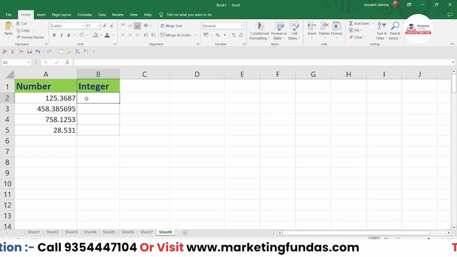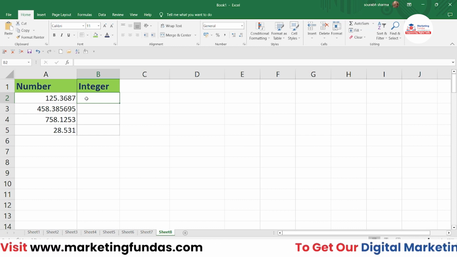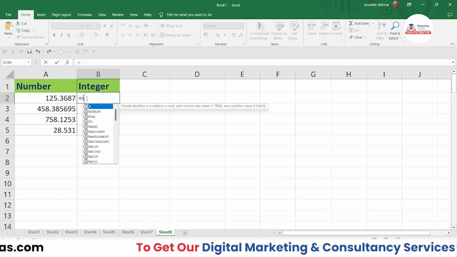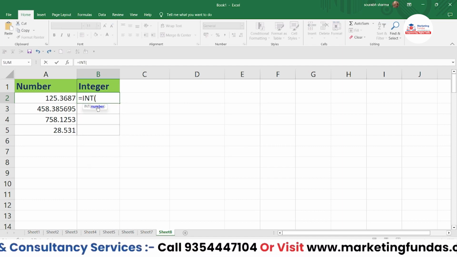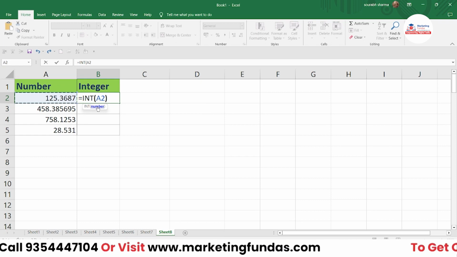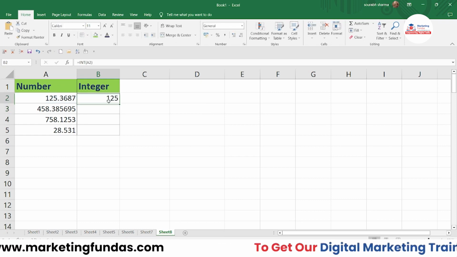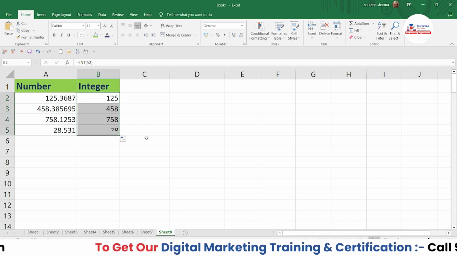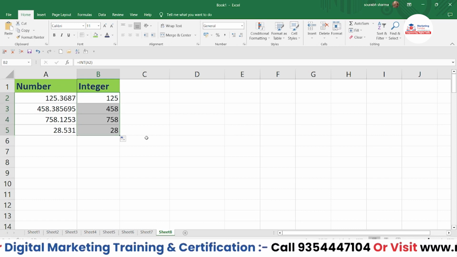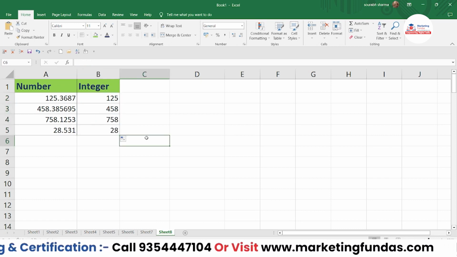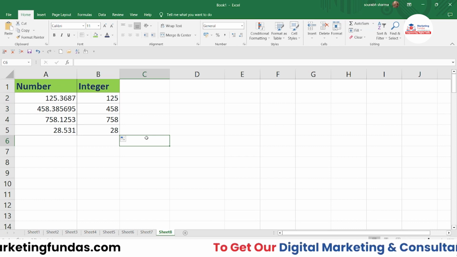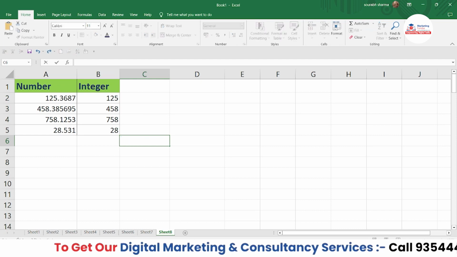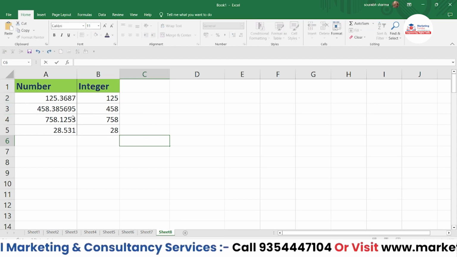So we want only real numbers, basically the integers. For that we have to write the formula, which is equals to INT. Then select the number, close the bracket, hit enter, and done. As simple as that. Just drag it and all the integers will be there, right? So this was all about integers. I hope everything is clear now. This is simple to add integers. These are just a few numbers, that's why we are not getting any issue.